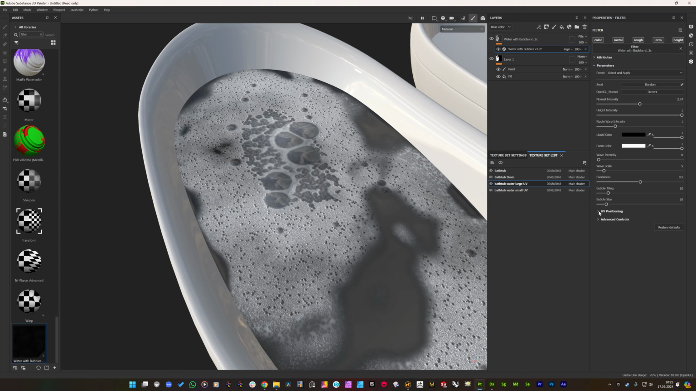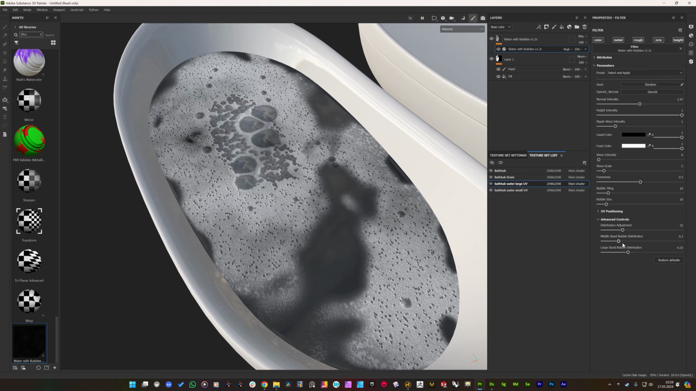So what I'm going to do is show you the advanced controls. I wouldn't touch those if I don't need to, because it's actually very hard to get what you need by controlling these, but I put them in because sometimes they look like they are helpful. The large bubble distribution and the middle-sized bubble distribution control the medium-sized and the large-sized bubbles, to set them in a dense way in the distribution.